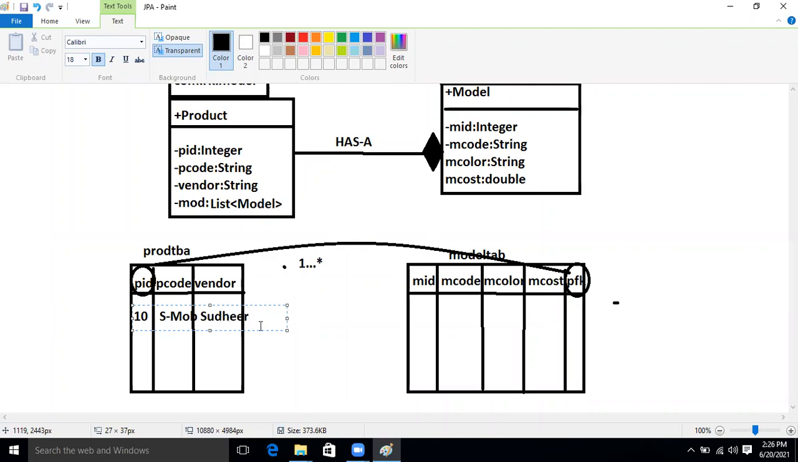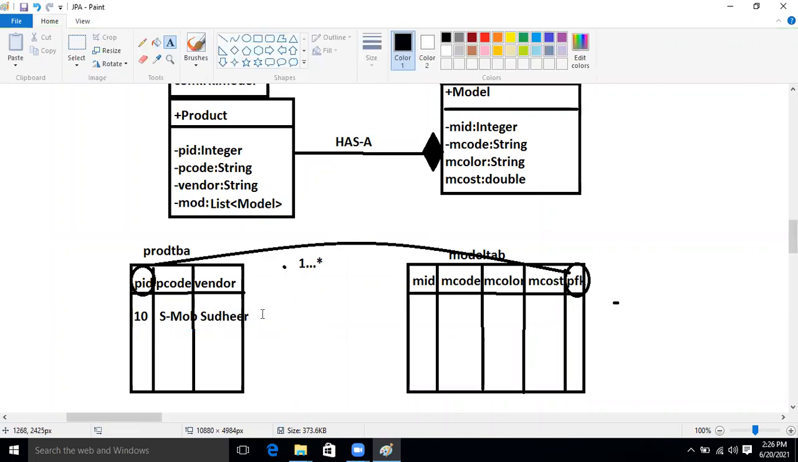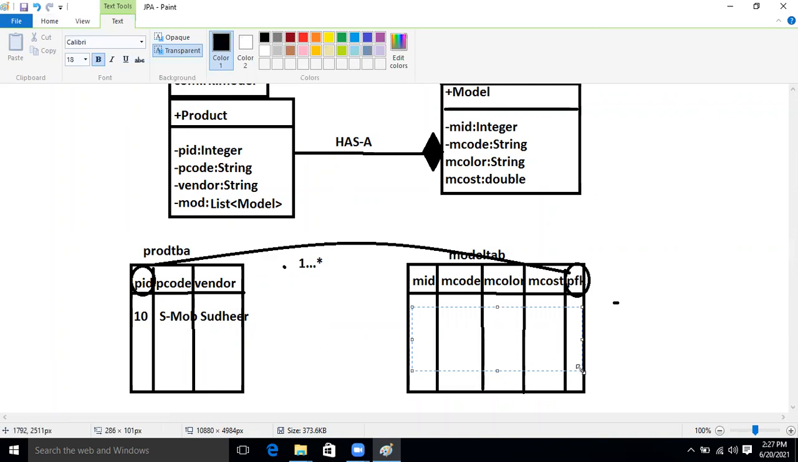Samsung mobile, and he is the vendor only, right? So in the Samsung case, just think about how many multiple models there are. Multiple models are there, right? So what is the primary key? Every table has a primary key.